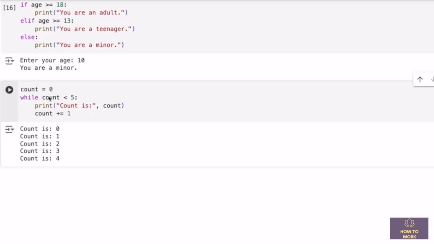Now the value of count is 1. It will check again. I'll say 1, 2, 3, 4. Now when it's printing count is 4 here, it will check count, it will increment by 1. Now value becomes 5. Now is count less than 5? Is it still less than 5? 5 is not less than 5. 5 is equal to 5. So it will come out and close the program.